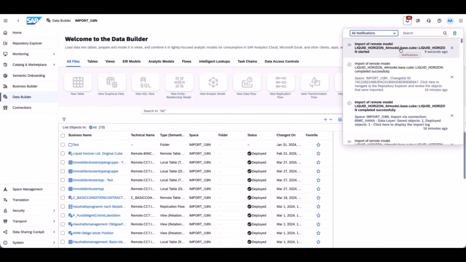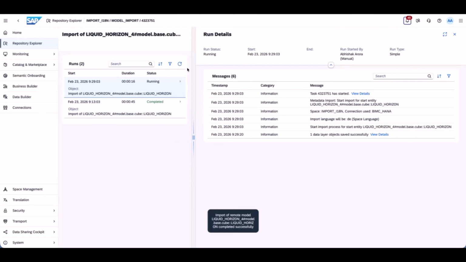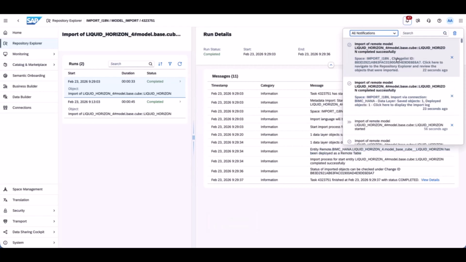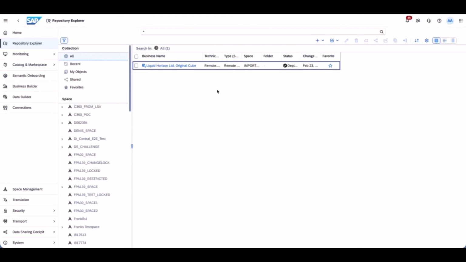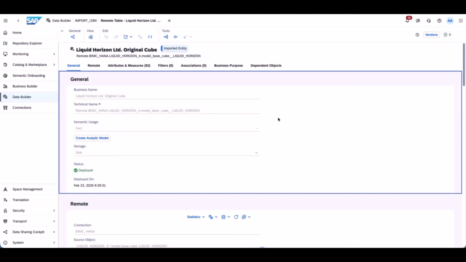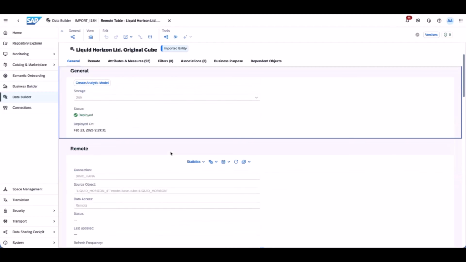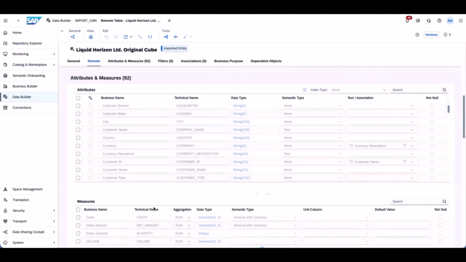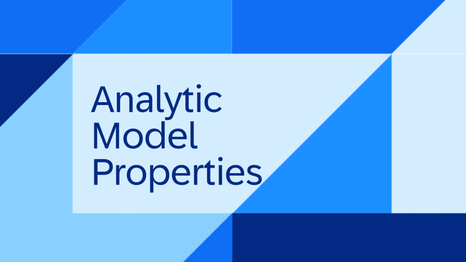So one prerequisite I want you to be aware of, only calculation views deployed in HANA Cloud version QRC 1 2026 or higher can be imported to SAP Datasphere, which itself requires database version 2025.50 or higher.